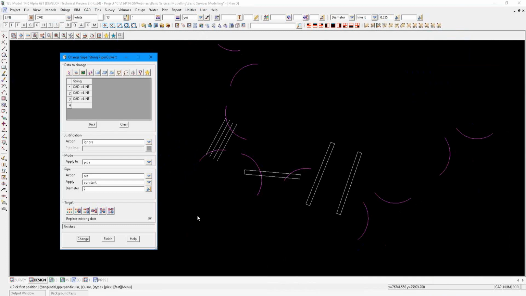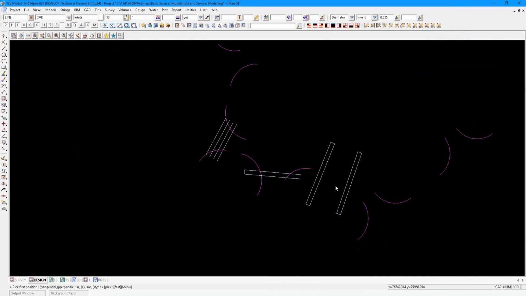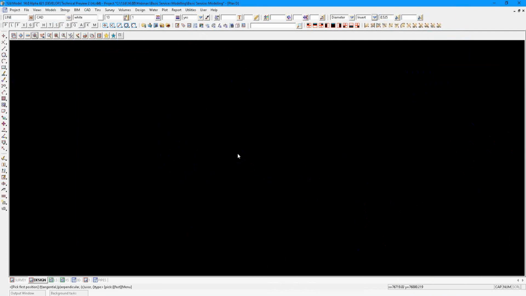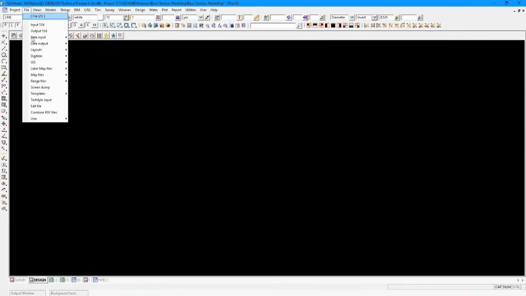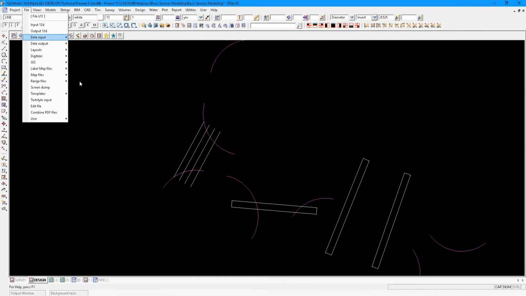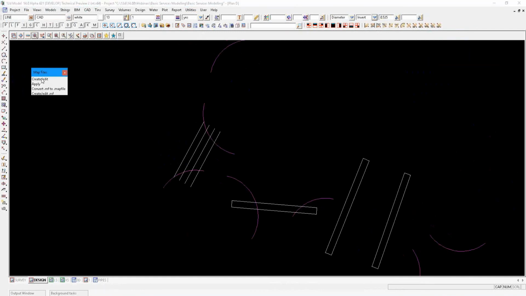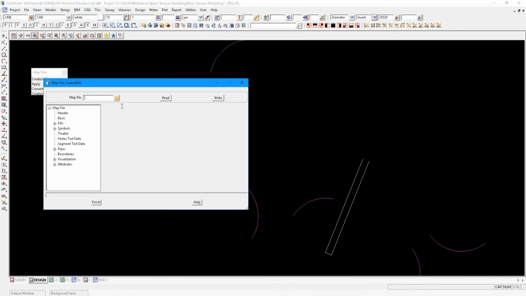To make this a little bit more automated, because this is what we want to do, we're going to introduce the map file to be able to create some pipes. So if we go to File, Map Files, and I'll just pin that little menu off and go Create Edit, and I'll just create a map file called Pipes.